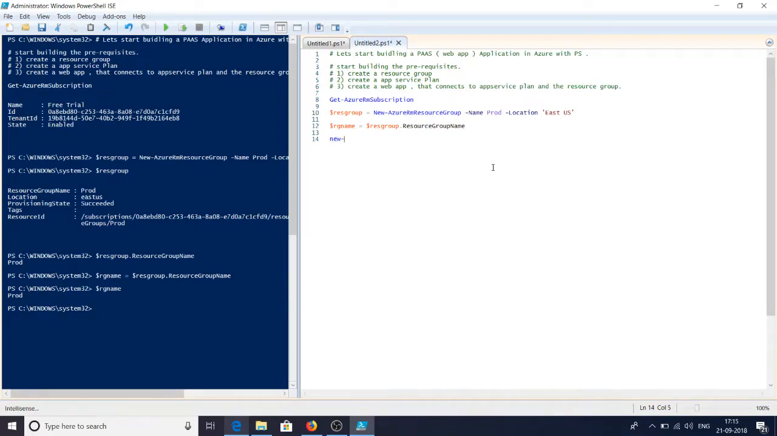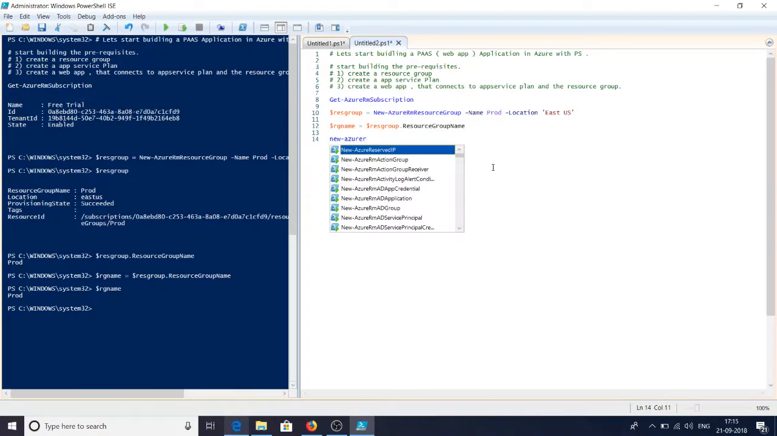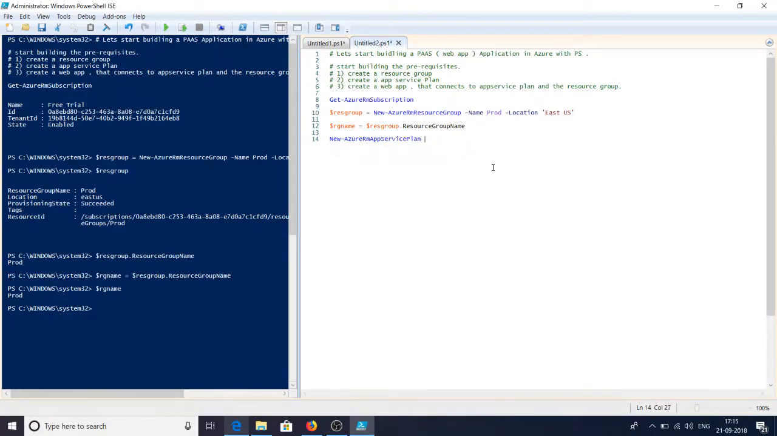New-AzureRmAppServicePlan, and I want to put that in a location called East US West. And tier, do you want that to be in a basic tier or a free tier? I'll put that in a standard tier. Okay, and I also want to specify the resource group, which is $RGName. I already have the name from here.